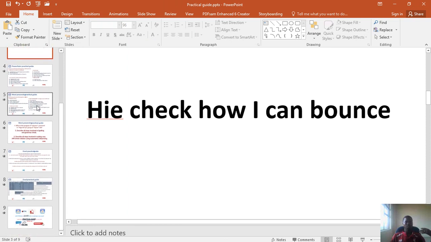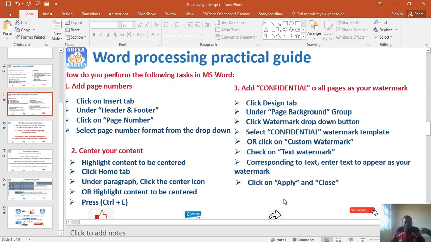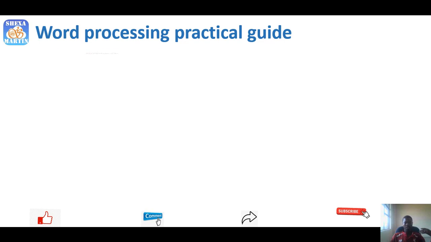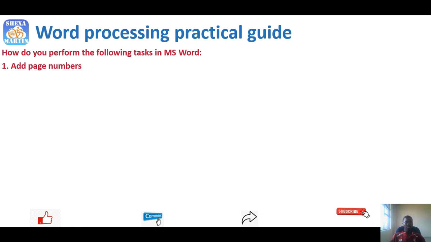answers to practical questions. So now let's talk about word processing practical guide. How do you perform the following tasks in Microsoft Office Word? Add page numbers. We all know how to add page numbers, but I will give you a sample of how one can write these steps.